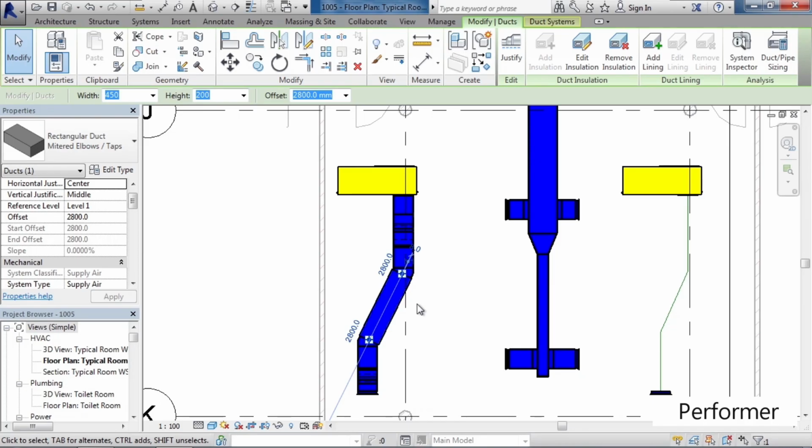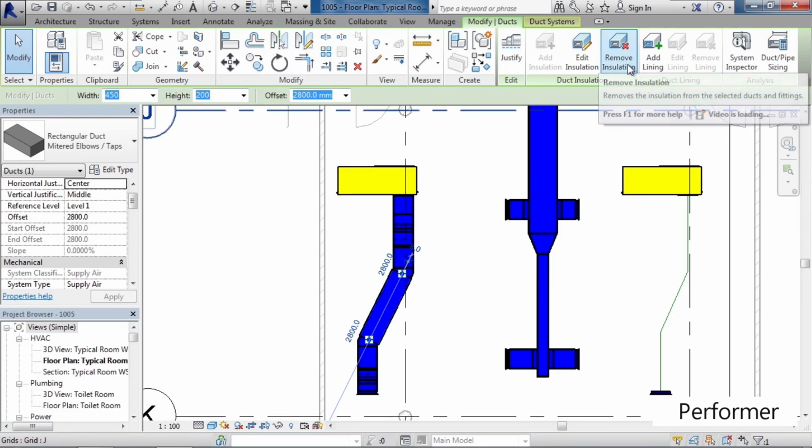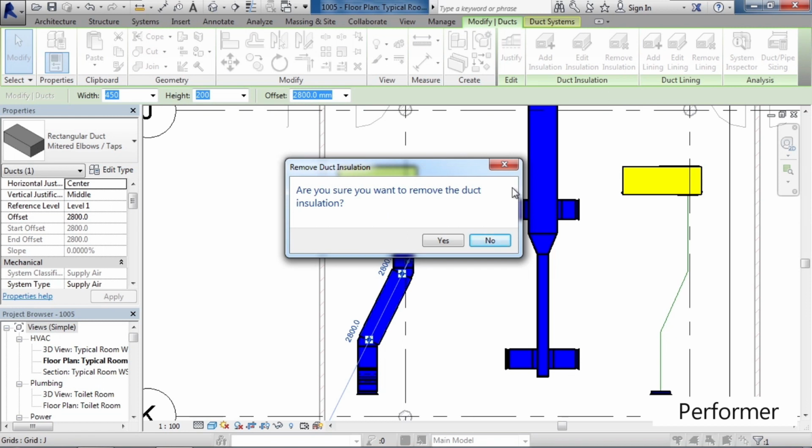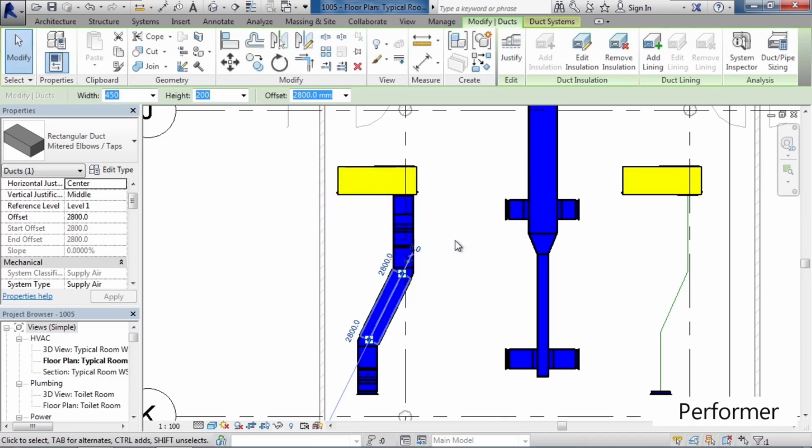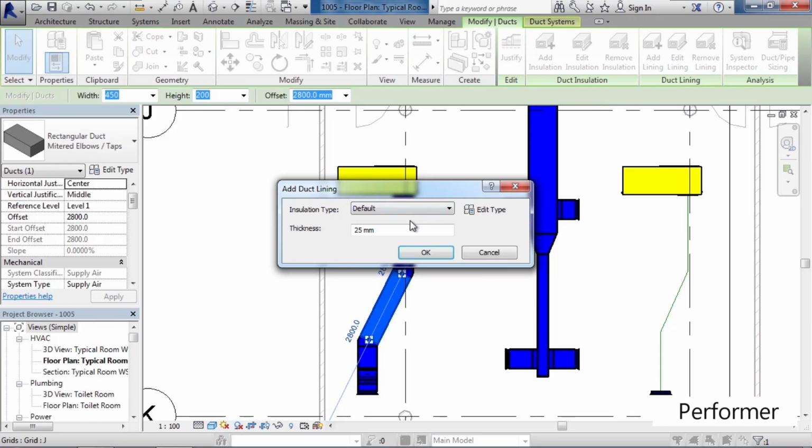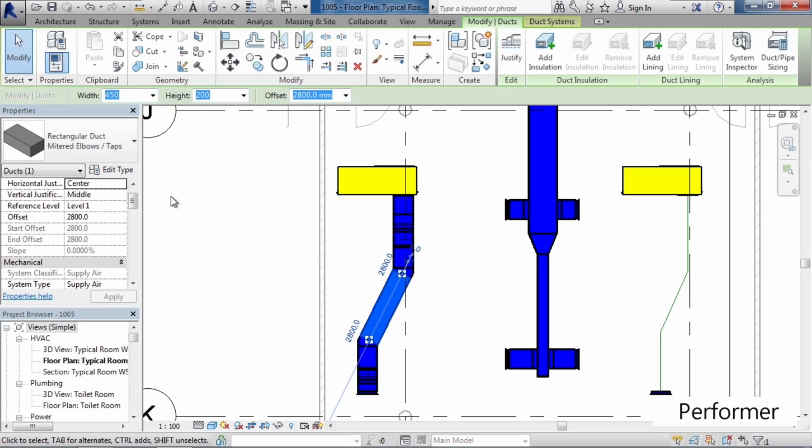So if I want to remove the insulation here, I can just simply click Remove Insulation. It's going to ask you to verify you want to remove that from the actual duct segment or duct system, and then it's technically removed. And again, I can repeat the same process using the Add Lining, where it will ask me again what type of lining type that I want to add and the actual thickness. Again, I can edit the type or add a new type or change the thickness. Let's go to click Cancel in this example.